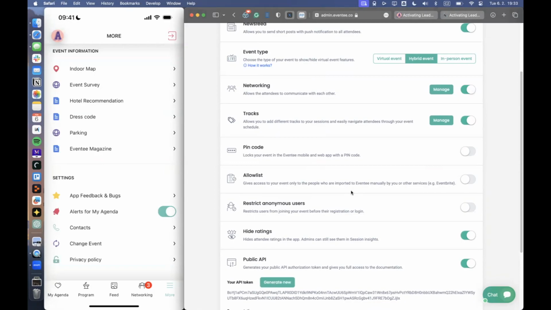Once they download the application on iPhone or Android, the URL link still remembers from which event they were invited. So even though it's just one Eventee application, when they click on the icon of Eventee, it opens directly the detail of your event without the necessity of signing up or providing any kind of information like email and so on.